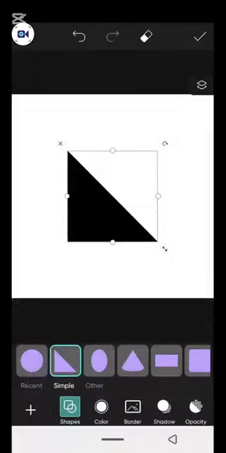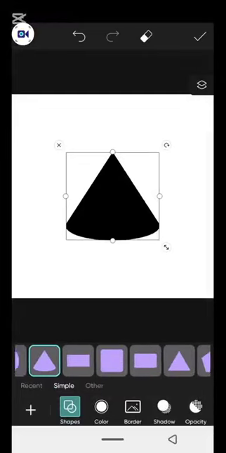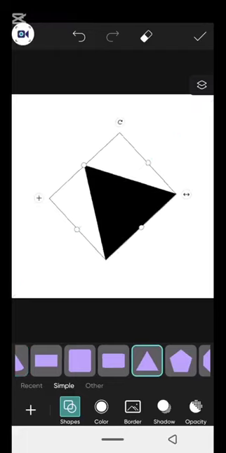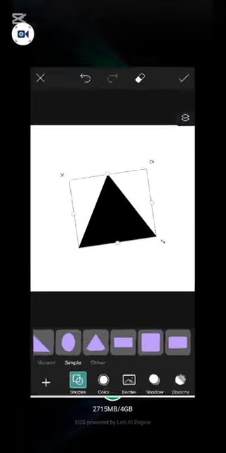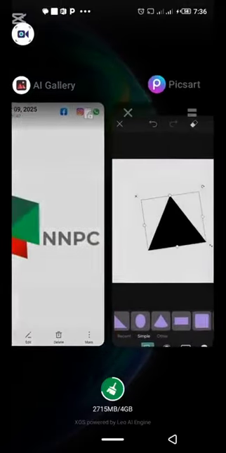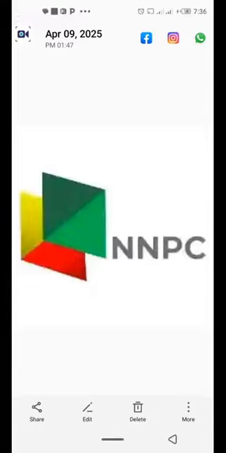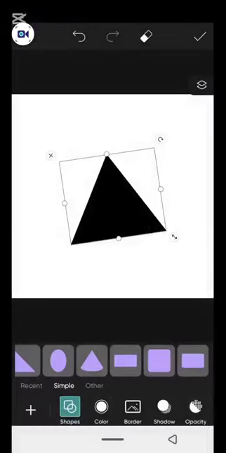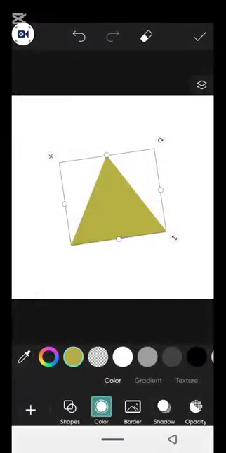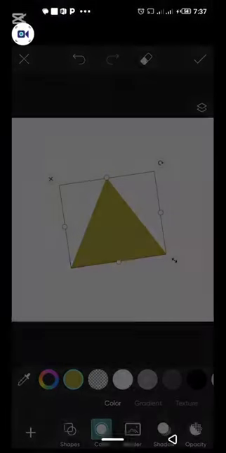The essence of conducting this training is that you can be hired by many companies to design artistic logos for them. The shape of the logo for the NNPC is just like a triangle, like this shape. Let me show you again. You see, we have the yellow side, the red side, the dark green side, and the light green. Let me start with the yellow side. Let me change the color to yellow, like an orange.